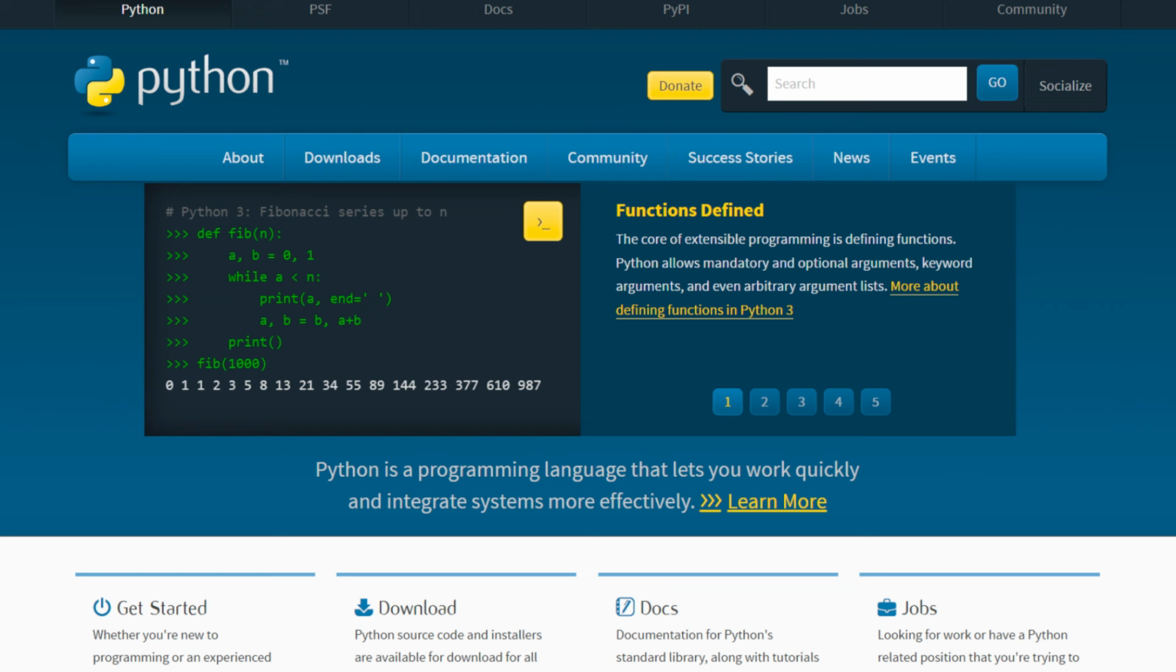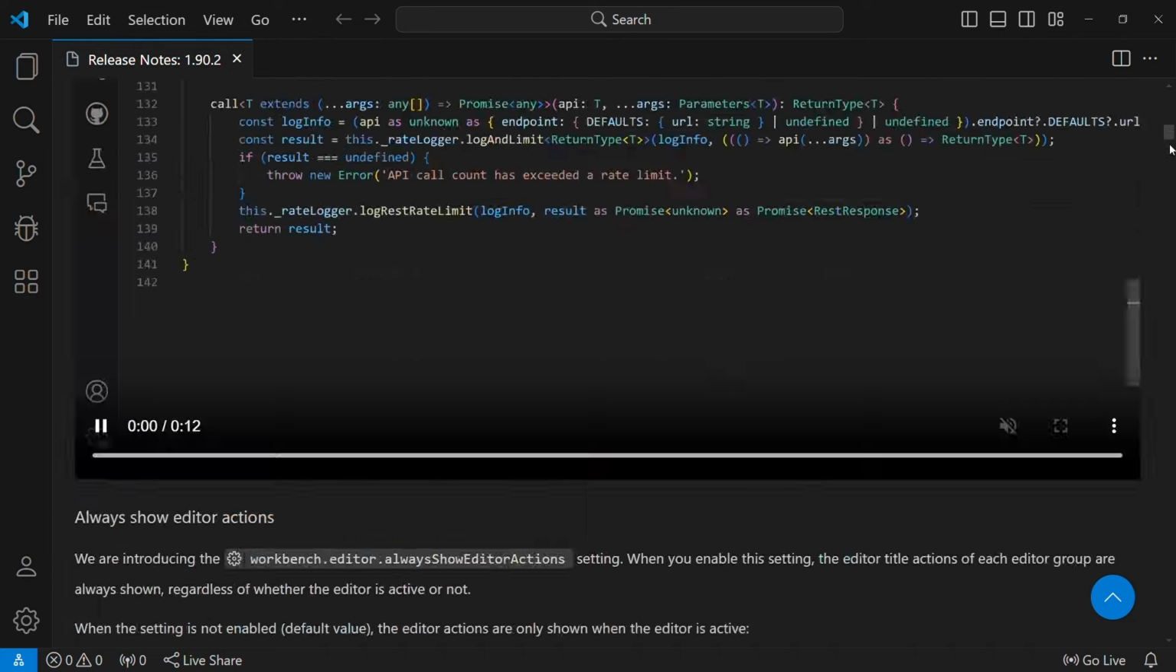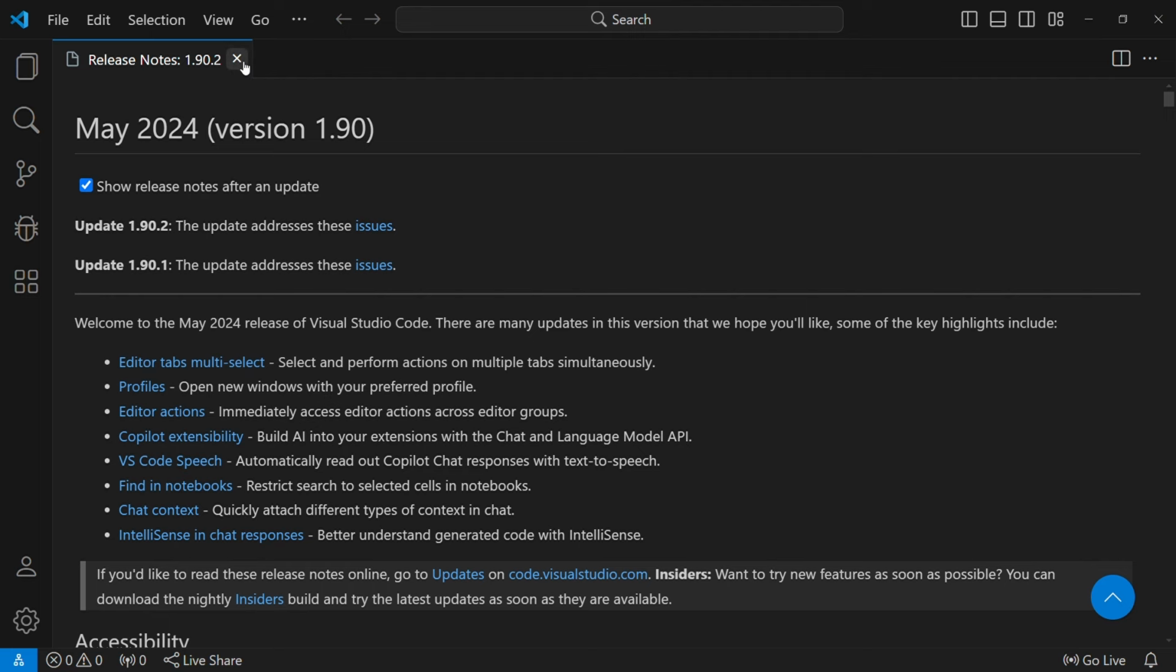Now that we have Python installed and we also have VS Code installed, in this video, we'll learn how to write Python code in VS Code and also we'll run our first Python file. I believe here is where we left from the previous video. So you can just close this tab and also close this tab because I believe you've already read the release notes. So you can just close the tabs.